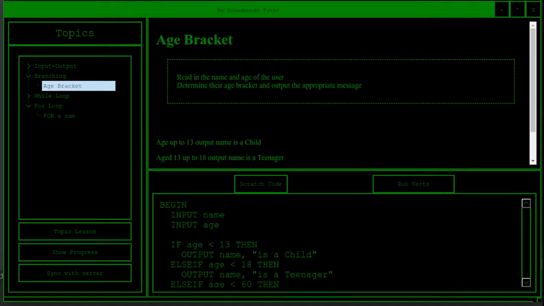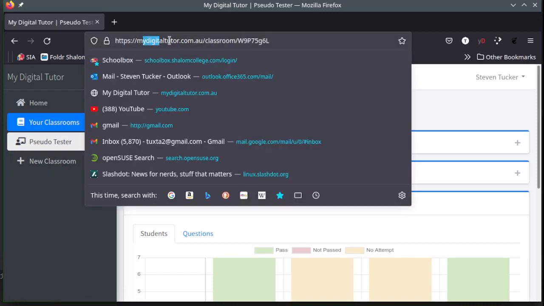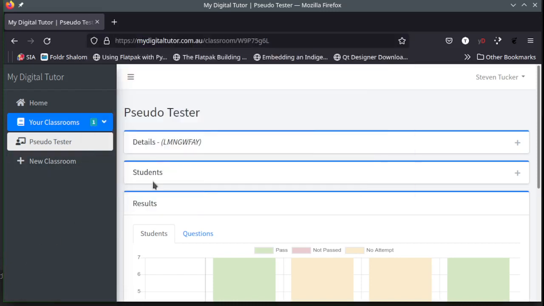So now I want to just switch over to the server side. So when you run this, you would have been given a server to access and a class code. So if I have a look at what our server's doing, we're now on mydigitaltutor.com.au. Now this is going to handle my pseudocode tutor, but in time it's also going to handle my query tutor and any of the other software that I'm going to release. So I'm not going to give any spoilers, but yes, there's some more software to come.